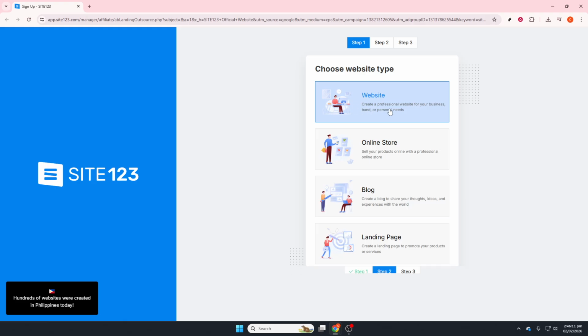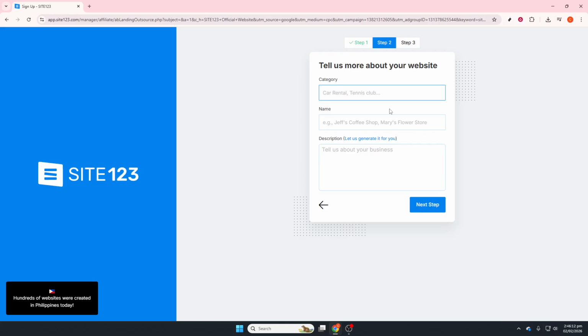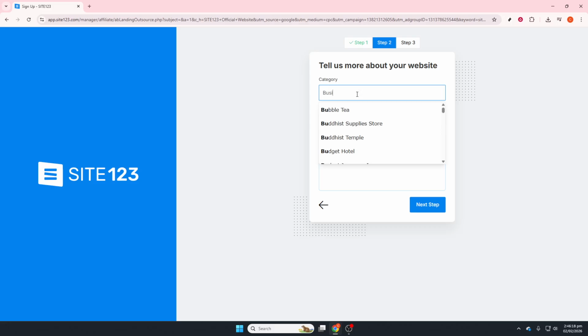Start by opening your browser and going to www.site123.com. On the homepage, click either Start Here or Create Website. This begins a quick setup flow that guides you through the basics.